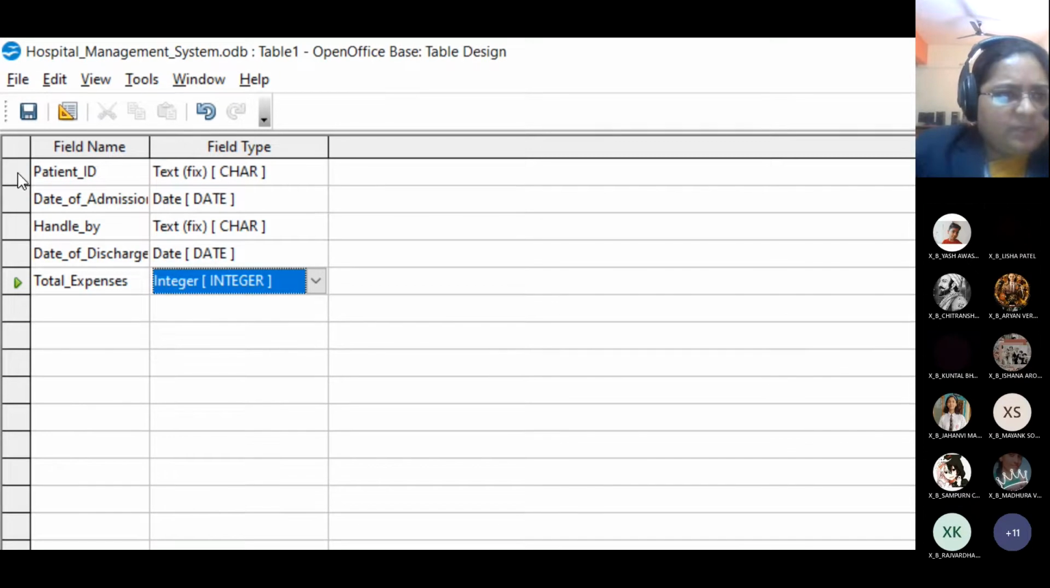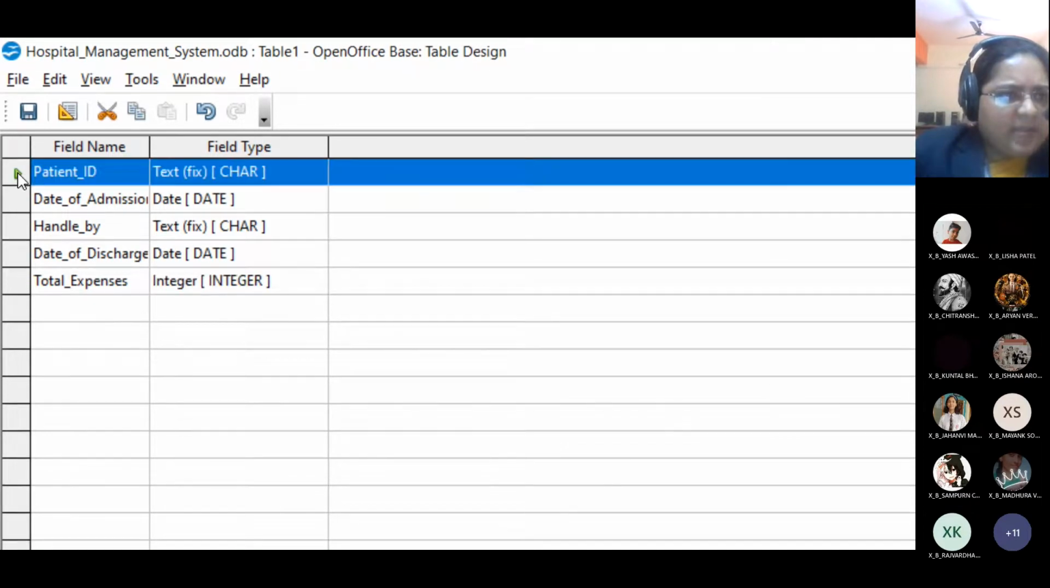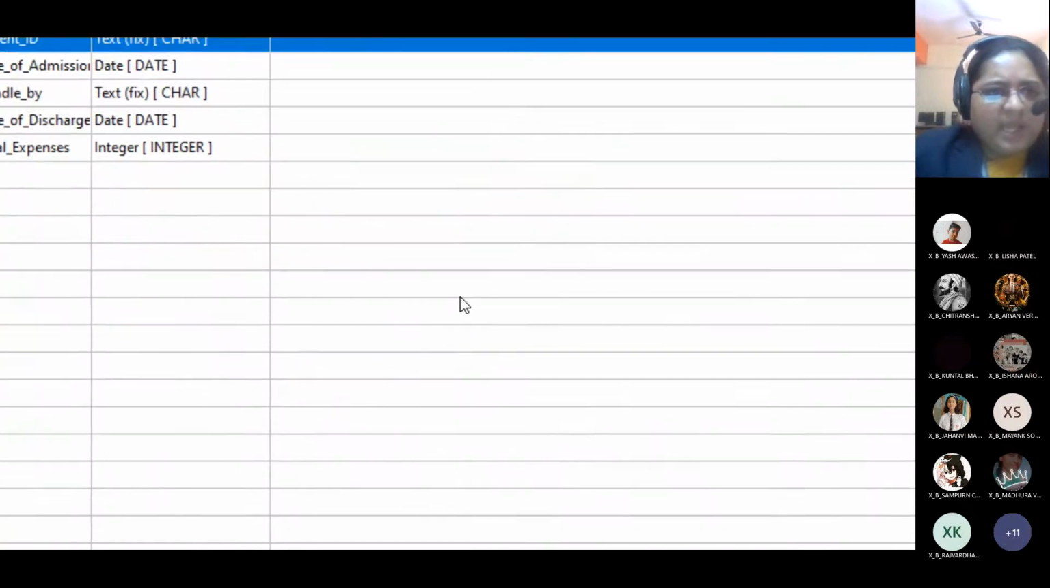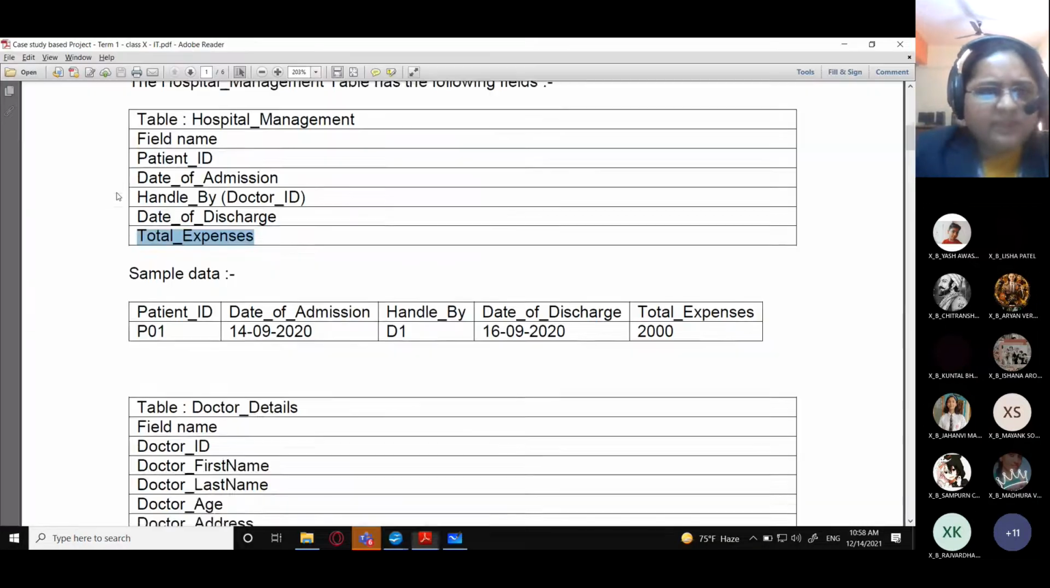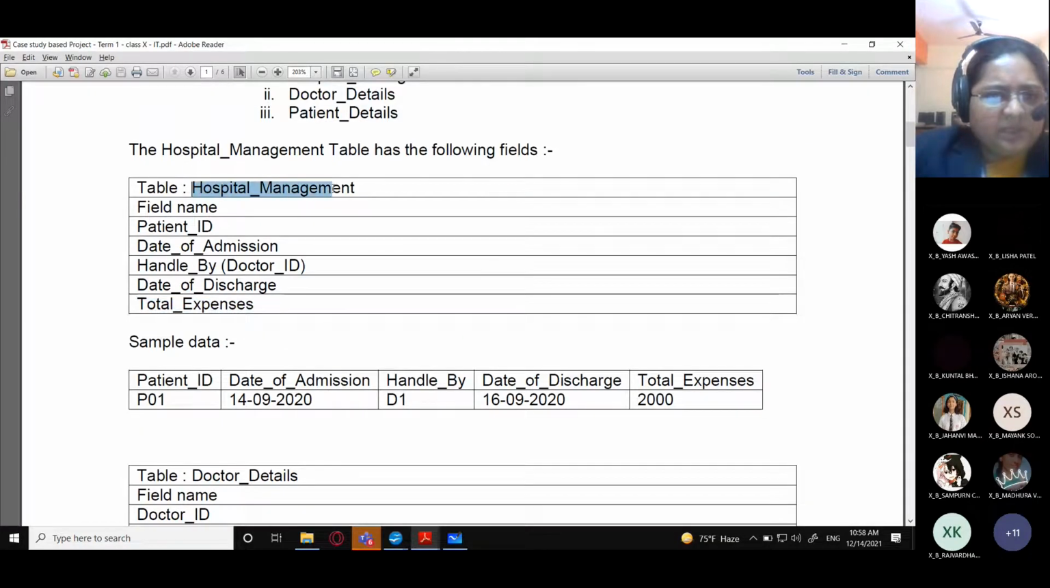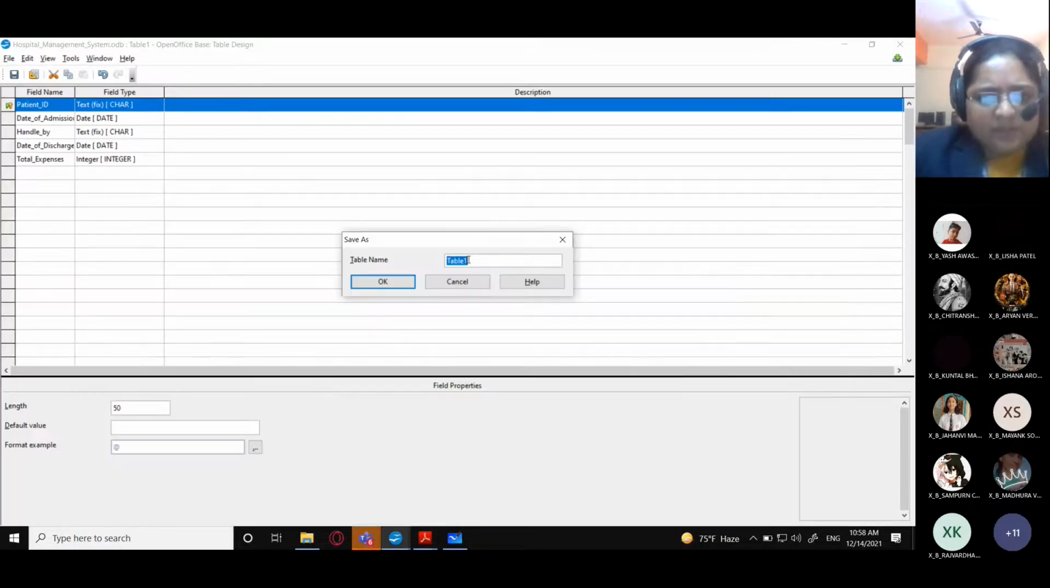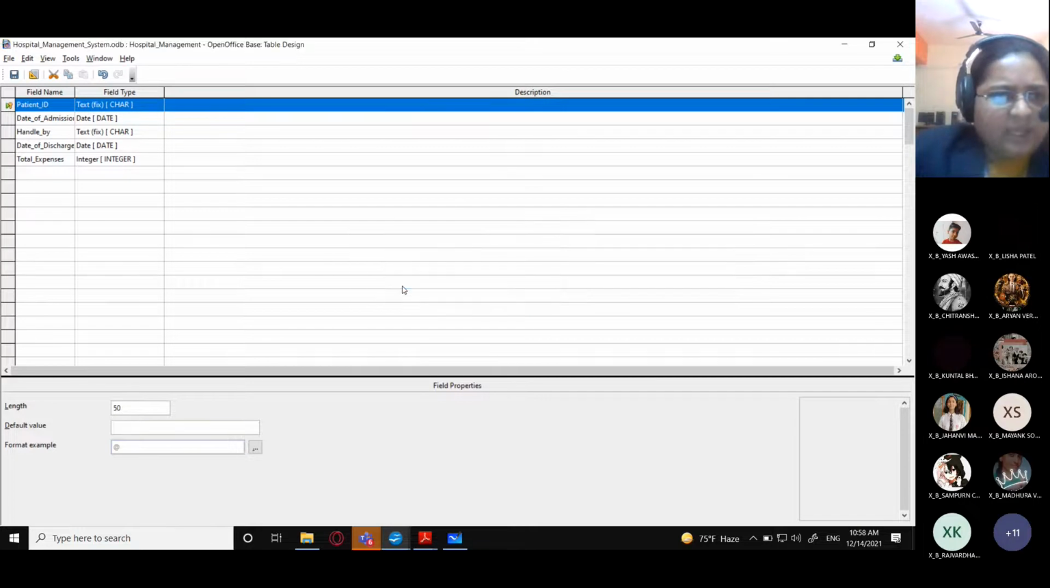And I'm going to go to patient ID, right click on this and select primary key. Otherwise, you won't be able to enter data into it, right? And now I'm going to save this. Check the name of the table. Table name is hospital management. So I'm going to type here hospital management. Did you understand? And we are going to click on OK.